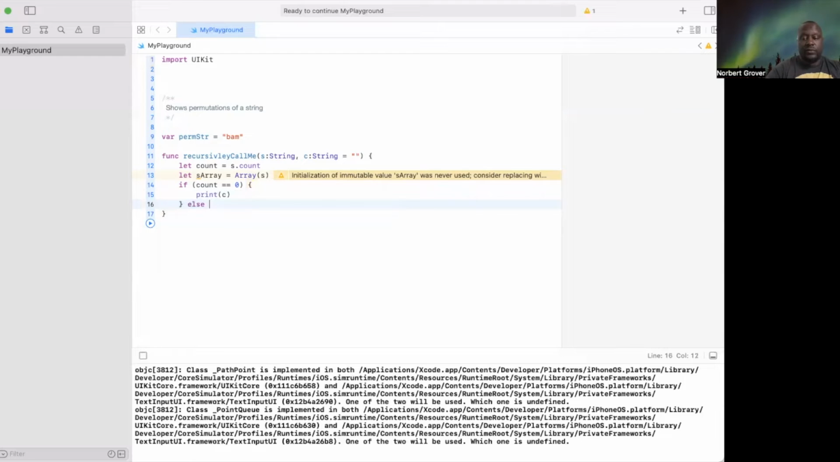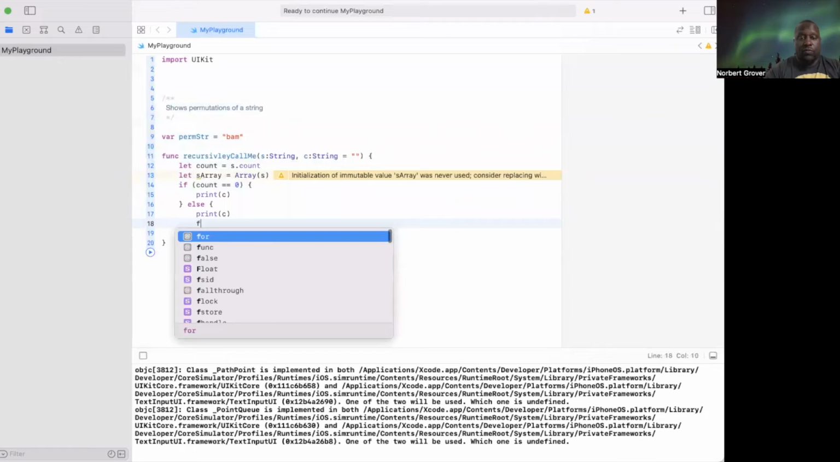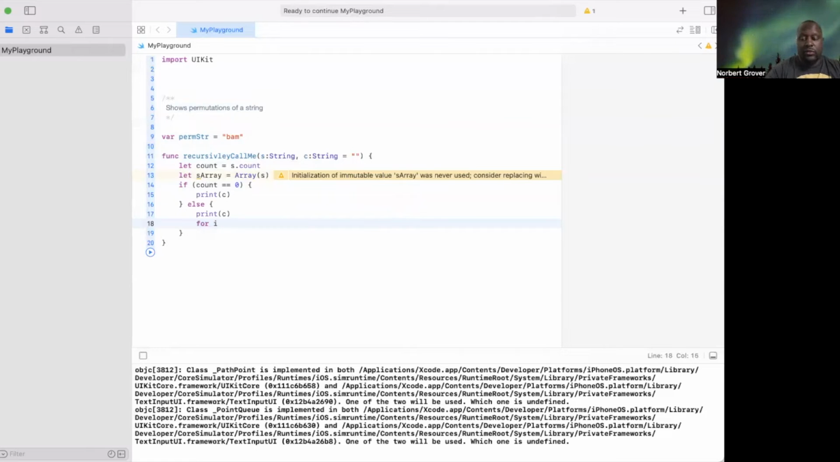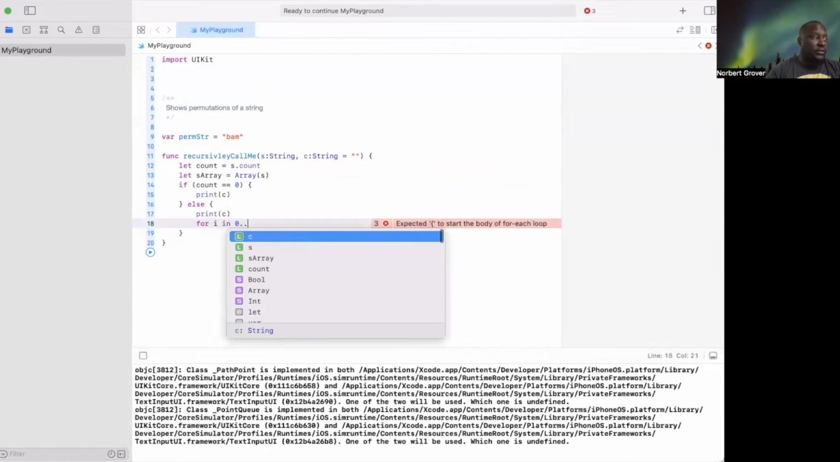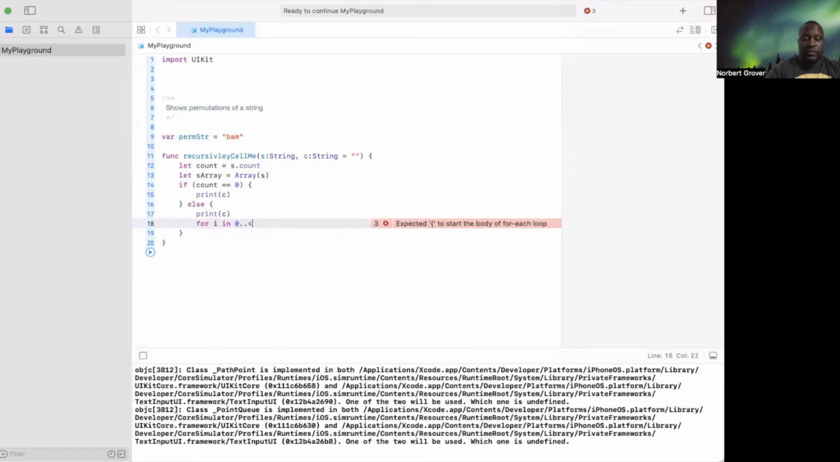Else, we're still going to print c, but we're going to do it like this. We're going to also add this: for i in 0..<count.